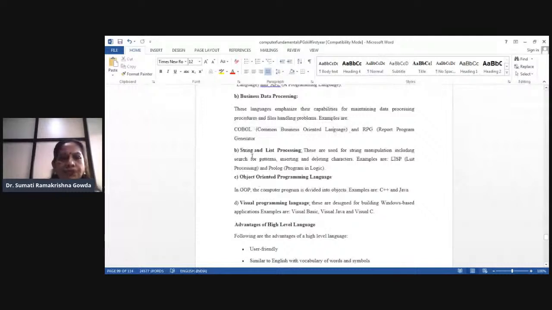Next is string and list processing. These are used for string manipulation, including searching for patterns, then inserting and deleting characters. Examples are LISP, list processing, and PROLOG, programming in logic.